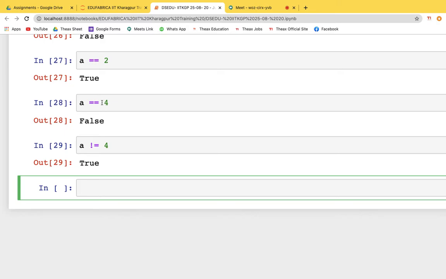If the values of the two operands are equal on both sides, the condition will be true, and if they are not equal, the condition will be false. And in this case, if the values of the two operands are not equal, then the outcome will be true, and if they are equal, the outcome will be false. Very similar. Okay, moving on.